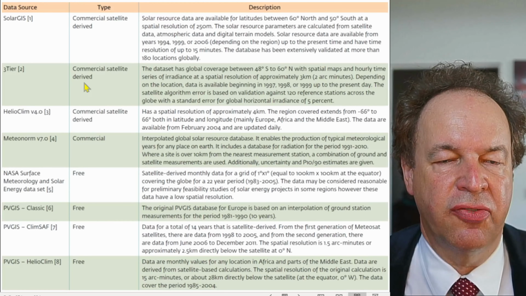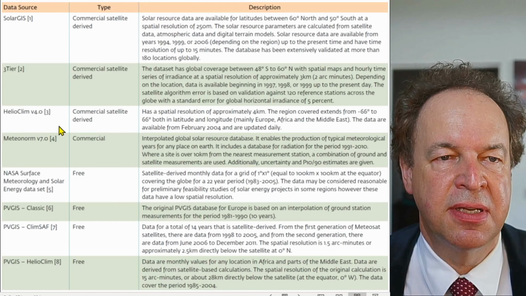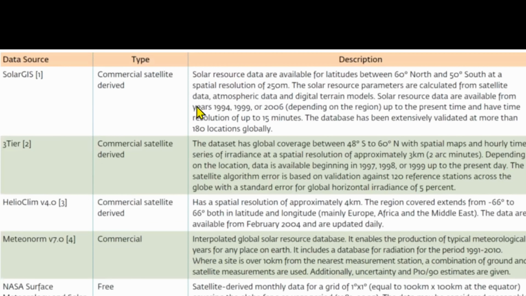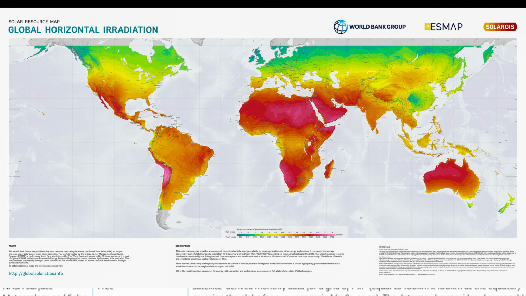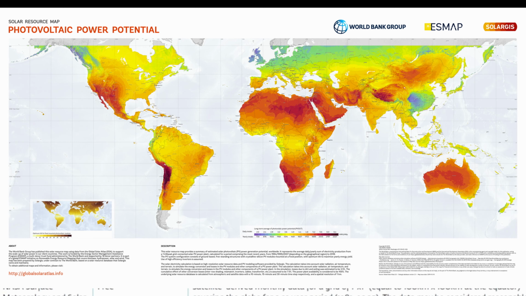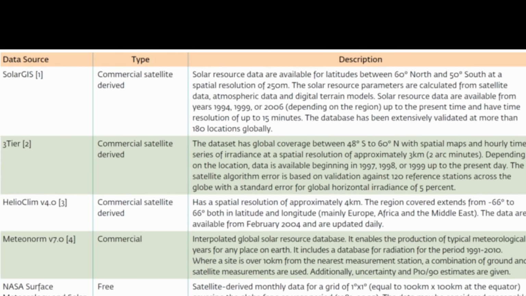Here are the different software tools for solar resource assessment. So there is SolarGIS. This is available between 60 degrees north and 50 degrees south with a relatively high resolution of 250 meters. And it's calculated from satellite data, atmospheric data and digital terrain models. Solar resource data are available from the years 1994, 1999, or 2006, depending on the region, with a time resolution of 15 minutes. This database has been extensively validated, and that's important, for more than 180 locations globally.